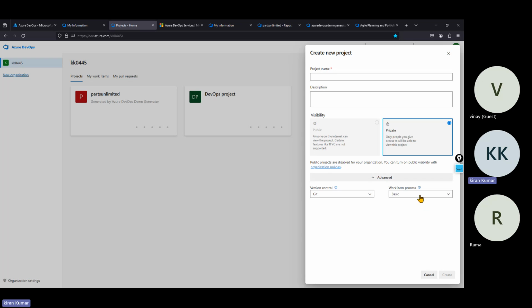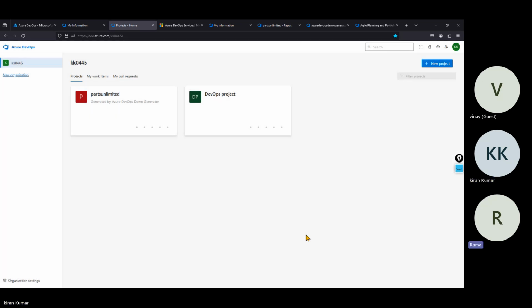Generally, by default, the option is basic. So many people won't check this option, advanced, and change the process. And automatically what will happen? The project will come with basic only. Is there any extra license cost if we go for the advanced? No, there is no additional cost for this.